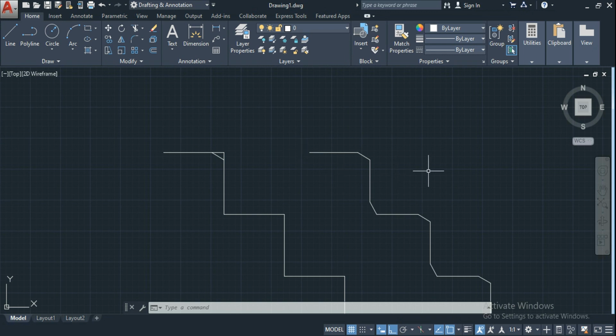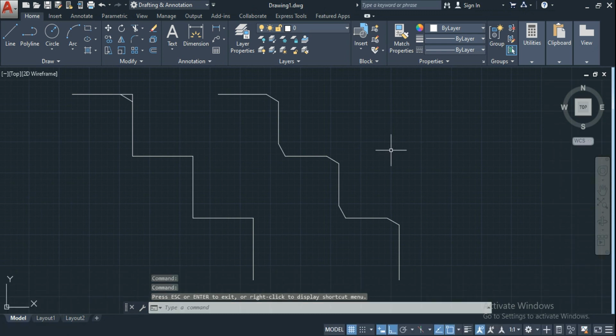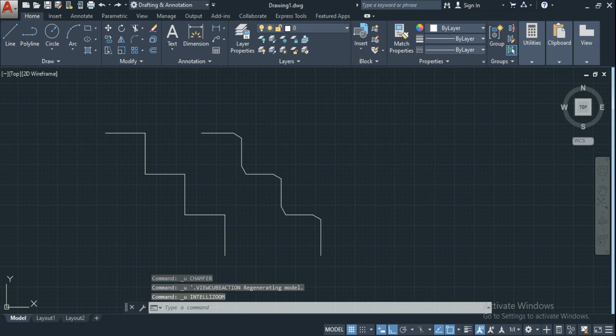Okay, so I think you understood about the chamfer tool. Next we'll go for the fillet tool. Meanwhile, I'm just undoing the screen here. So the next tool is fillet. Fillet is nothing but a rounded corner. Just now we got the inclined edge for the chamfer. In the fillet, what we are going to do is apply a rounded edge at the corners.